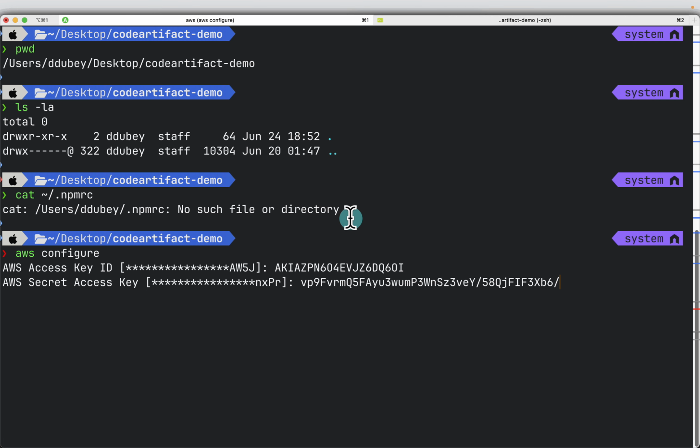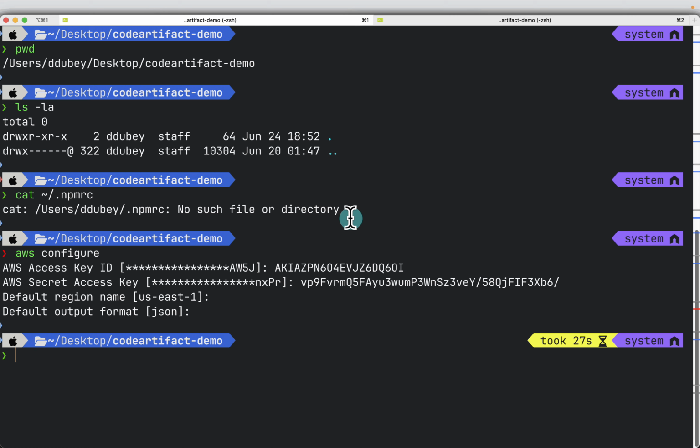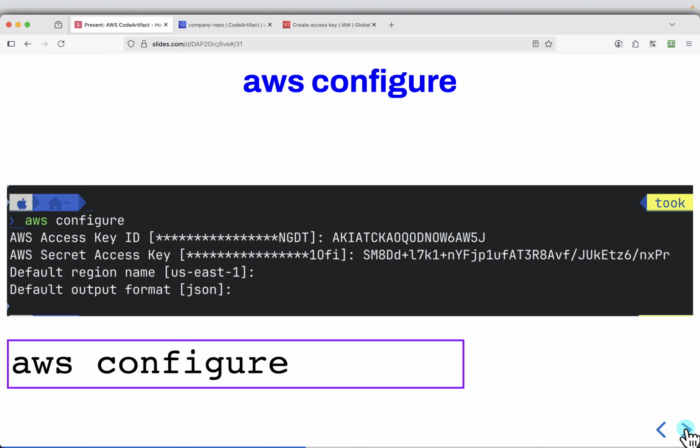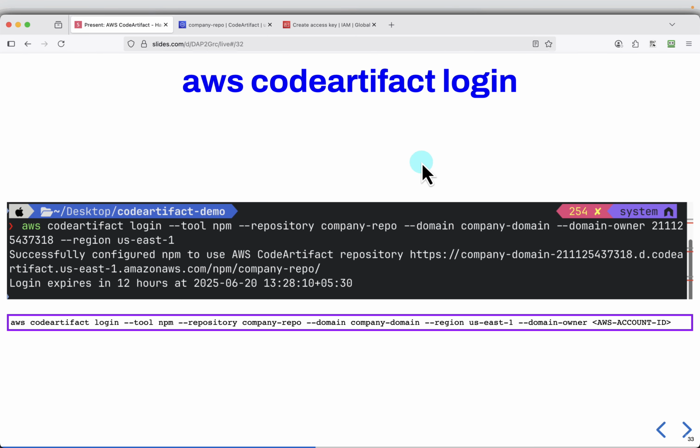I'll paste the secret access key, US East 1, JSON. So this is set. Okay, next step is to do a CodeArtifact login. So the command is aws codeartifact, with the service, we are doing a login.